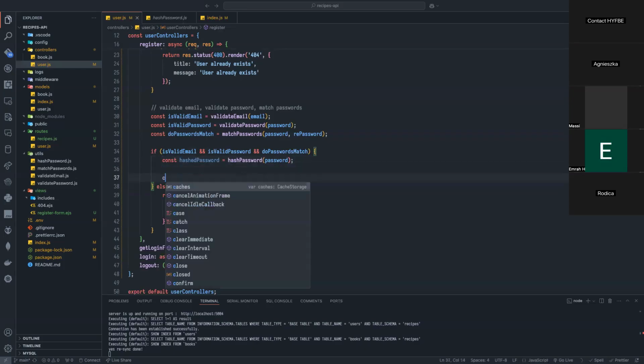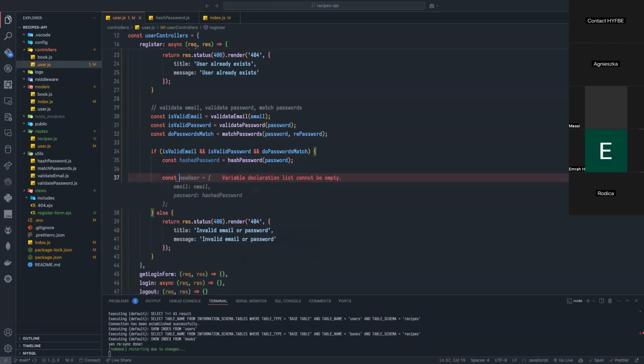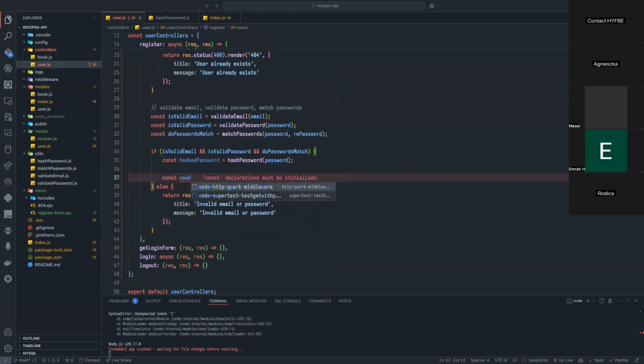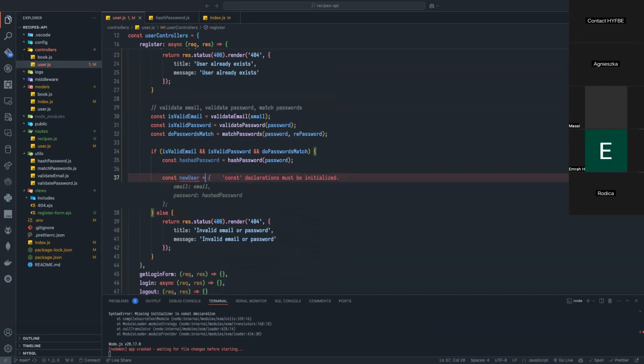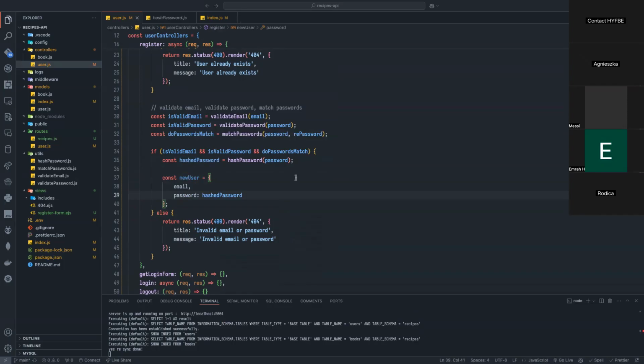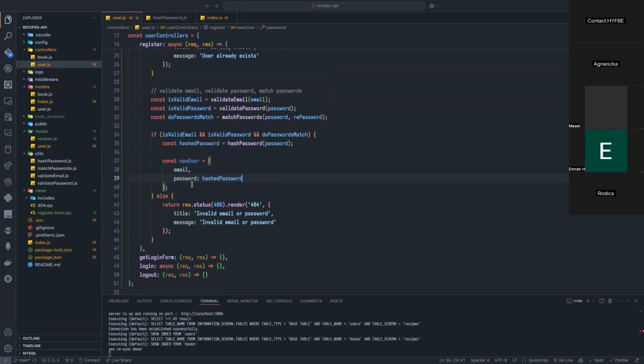Now I need to create a new user. I can just say const newUser like that. New user, of course, will be an object. What will I need here? I will need the email and I will need the password only. That's all I need. But remember, the password must be the hashed password. So I will take the email as it is, but the password, I need to hash it.